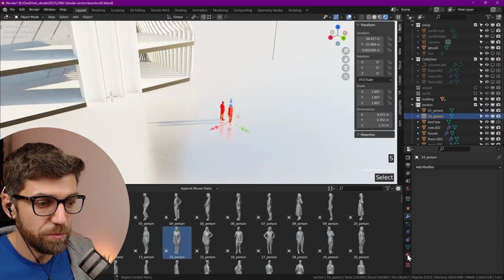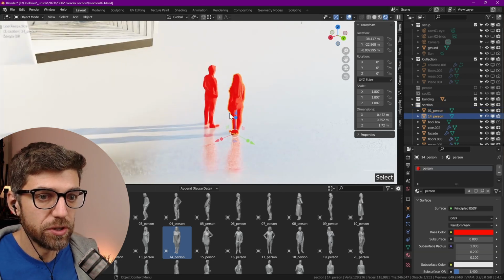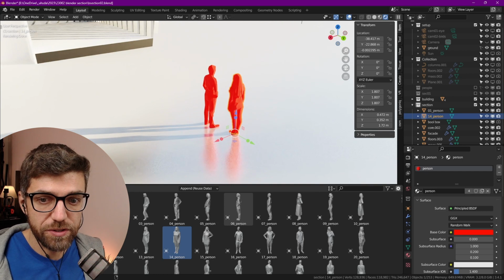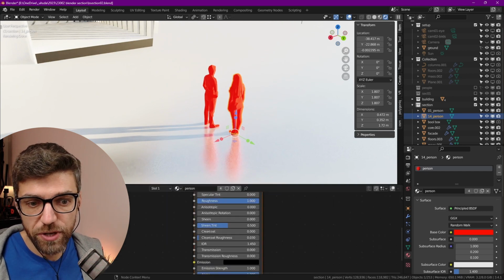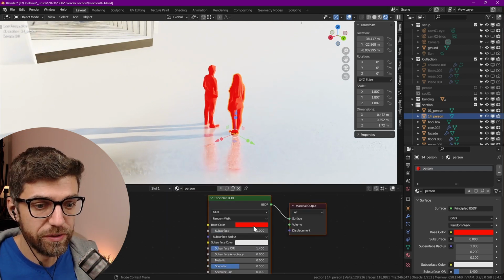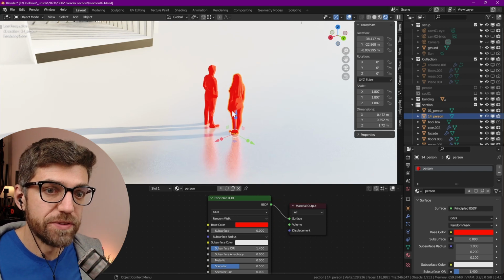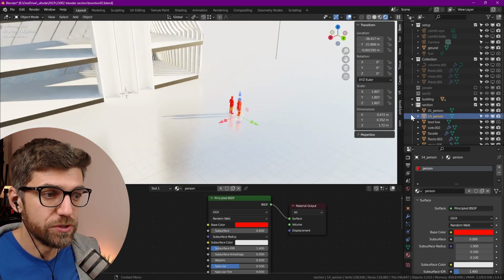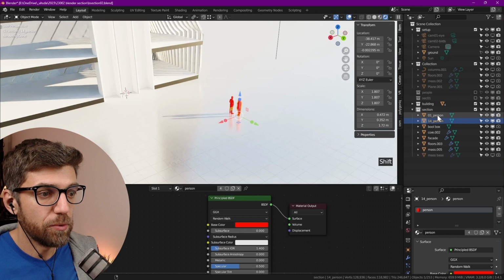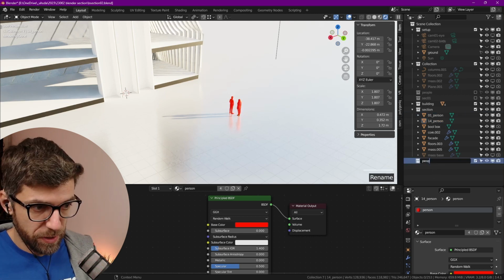So you may notice a custom color, red. This color is very simple. If we go to the shader editor, it's just the color red. And what I found out is that it makes a very nice contrast in this kind of composition that we have. Let's put these two people in their own collection, people 2.